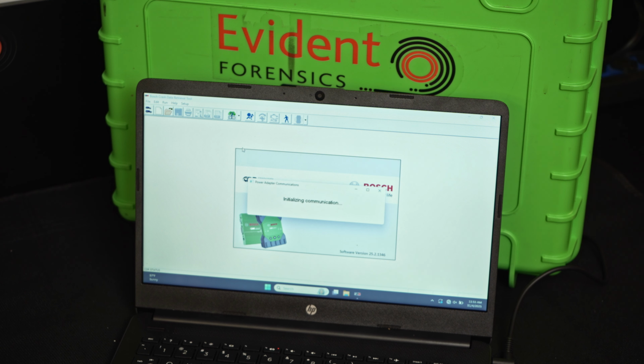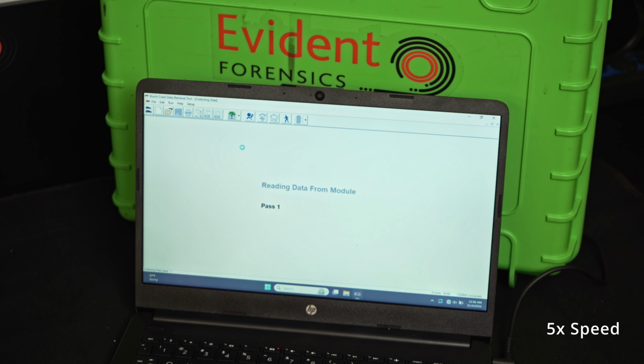This process is going to take a minute or two in most cars, sometimes up to 20 minutes, but it'll go ahead and initialize communication between the computer and the airbag control module, read the data multiple times, and then finally report back to us.